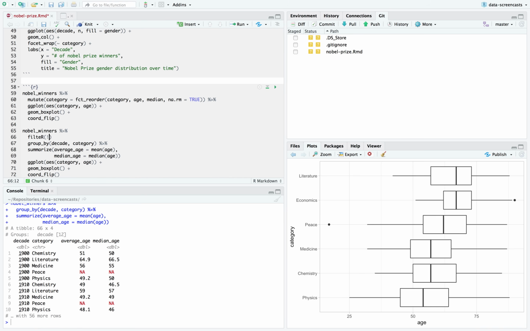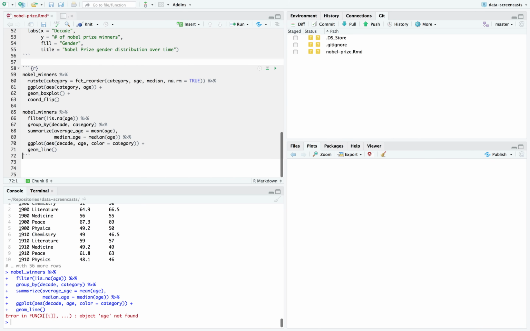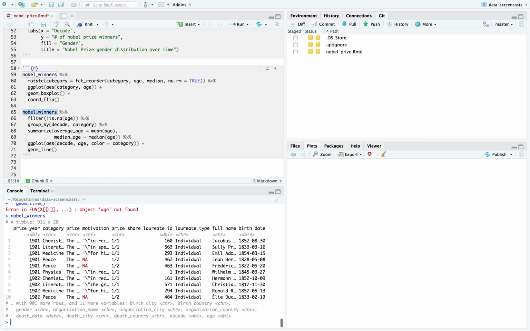I'm going to filter not is in age. And I make it a line graph. Decade goes on the x-axis, age on the y, color equals category. I don't want that coord flip. So it's me just rethinking how I might visualize. Still not a terribly complicated aggregation. I think I might, let's see, age. Here it is.